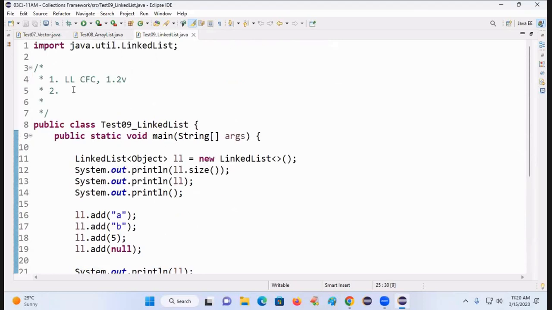Tell me, is the get method giving random access or sequential access? Random access or sequential access? So tell me, when to choose linked list? What is linked list? We understood. When to choose linked list?